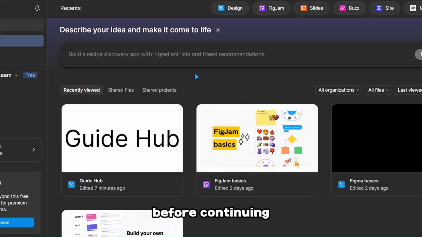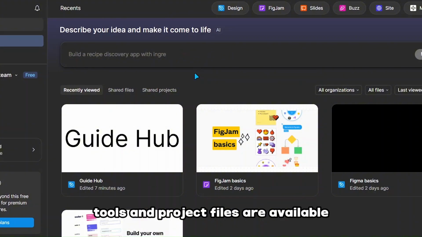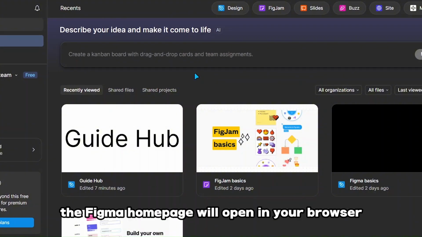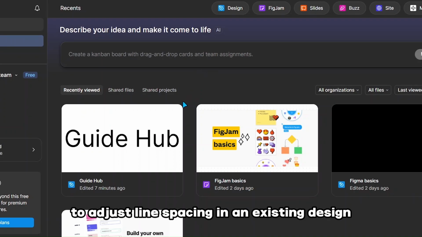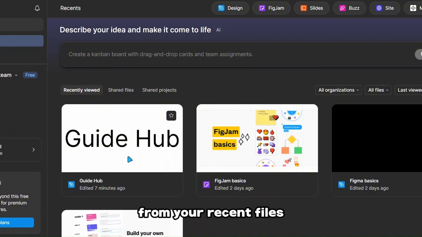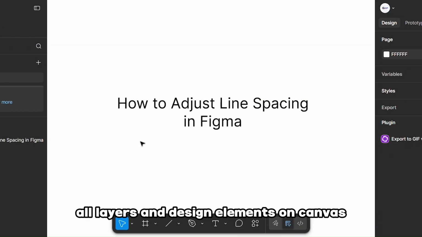Before continuing, make sure you're logged into your Figma account so that all editing tools and project files are available. After signing in successfully, the Figma homepage will open in your browser. To adjust line spacing in an existing design, select the previous project you want to edit from your recent files. The edit page of your project will open and display all layers and design elements on canvas.